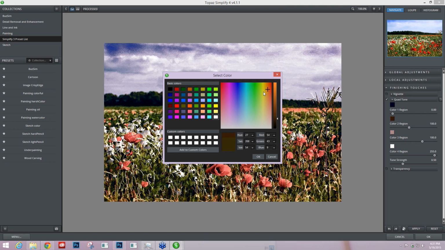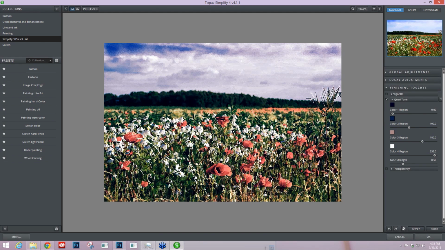Now we get to the brown. Instead of the brown, I'm just going to move my selector here to blue, actually a little bit more cyan-y. I'm going to come up with that tone and say OK. And you can see how different that is now just by changing that one tone.